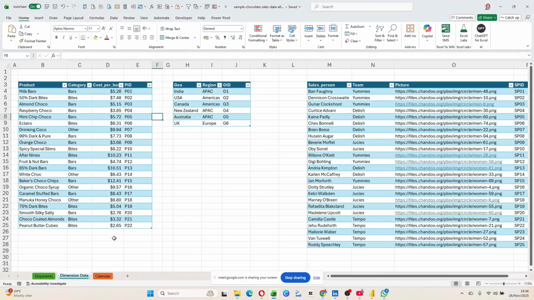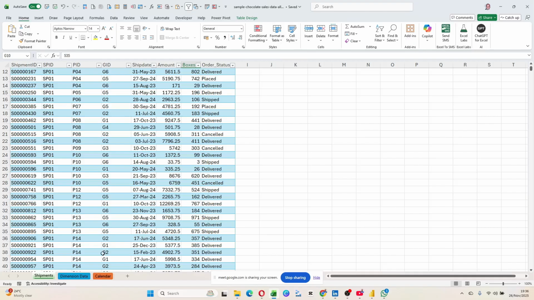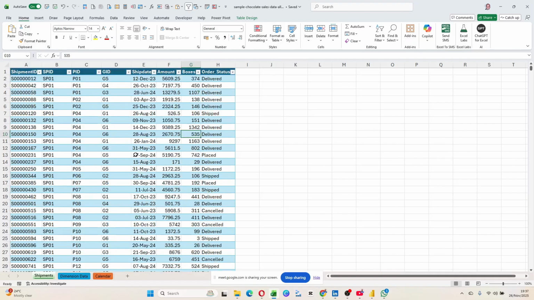Okay, we are going to deal with data. It is one sheet, but this data may be coming from different directions of the business. Just take it to be like that. So here we have shipments. This is a chocolate sales company.